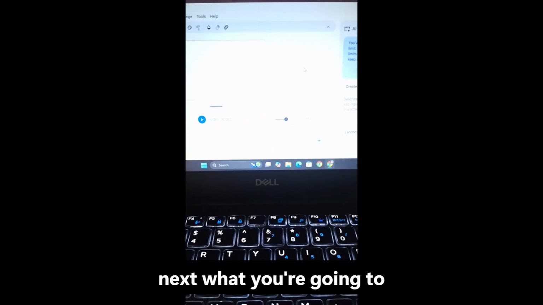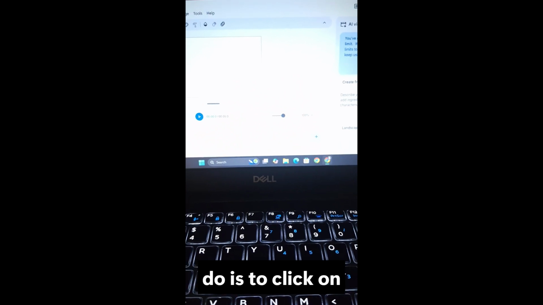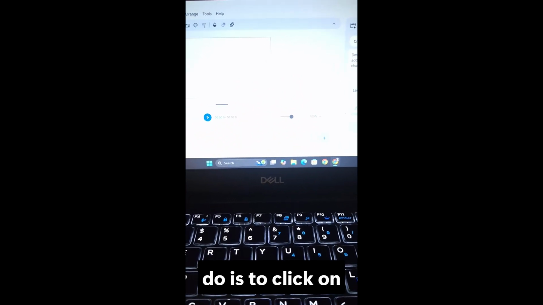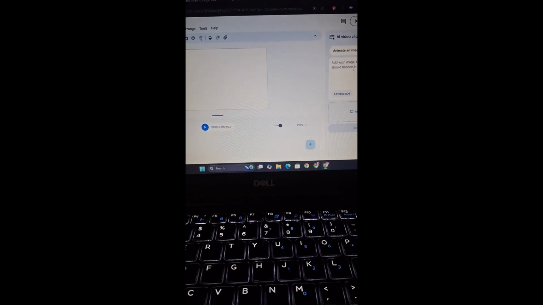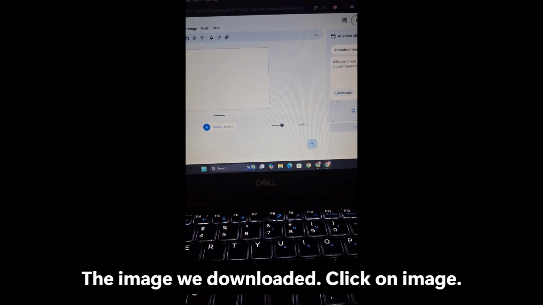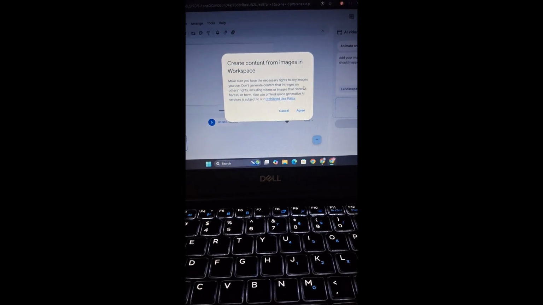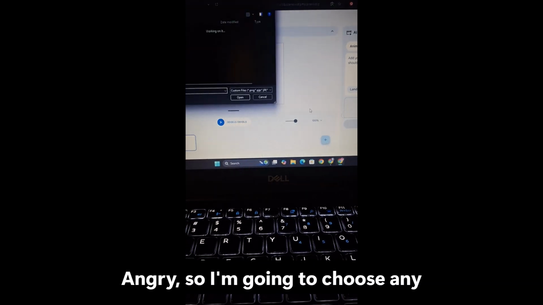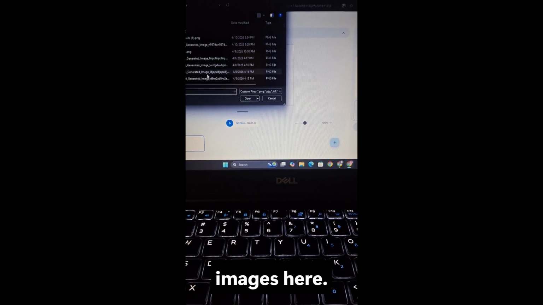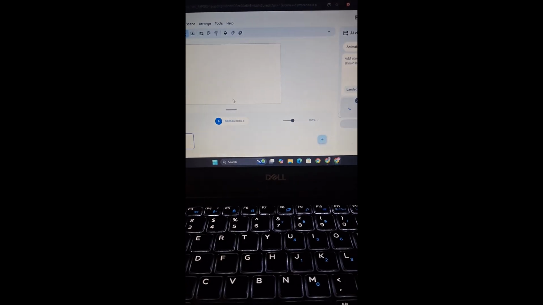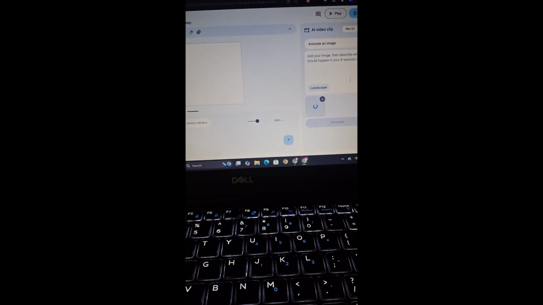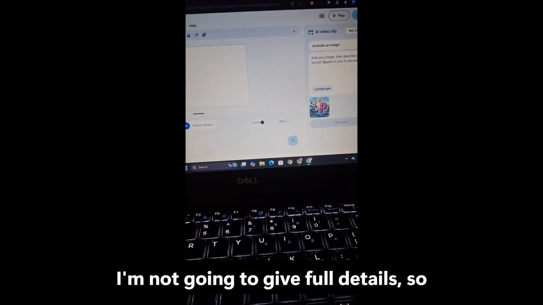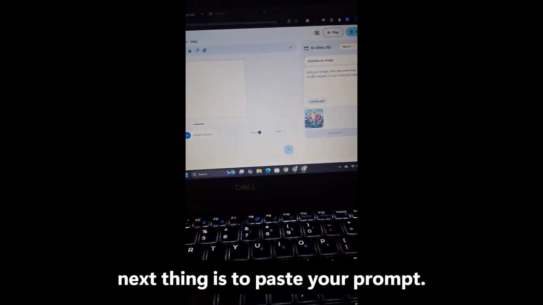So next thing, what you're going to do is to click on this icon, animate video. The image we downloaded, click on image, agree. So I'm going to choose any images here. I'm not going to give full details. So next thing is to paste your prompt. Then you click on generate.